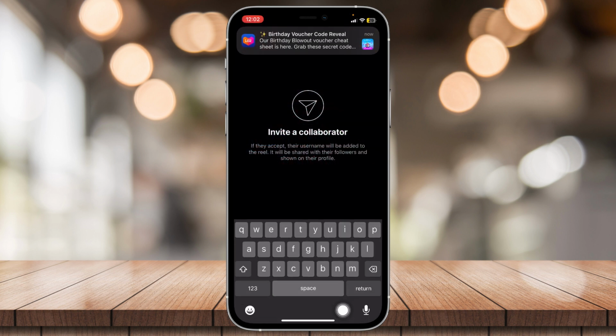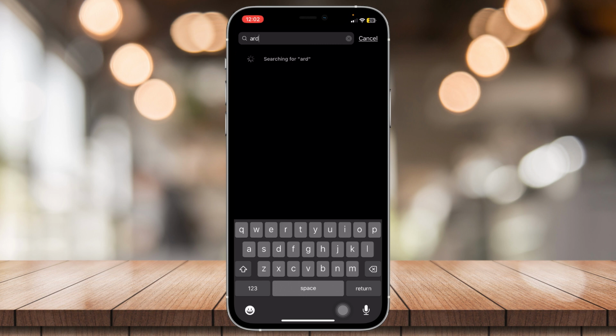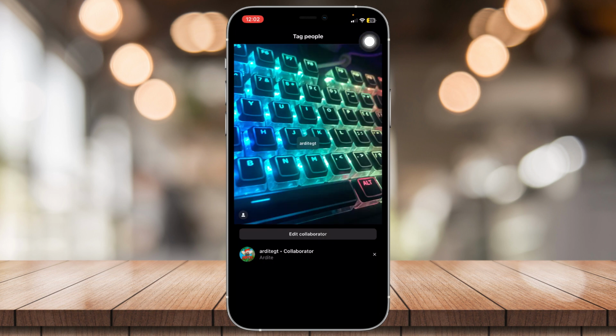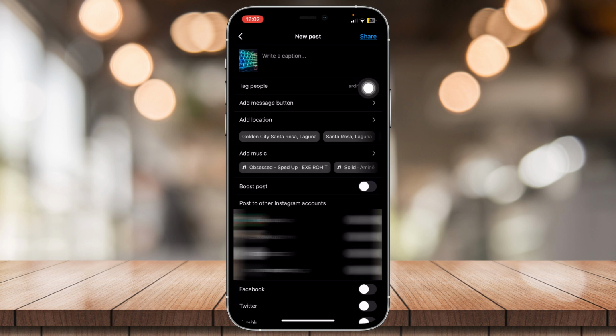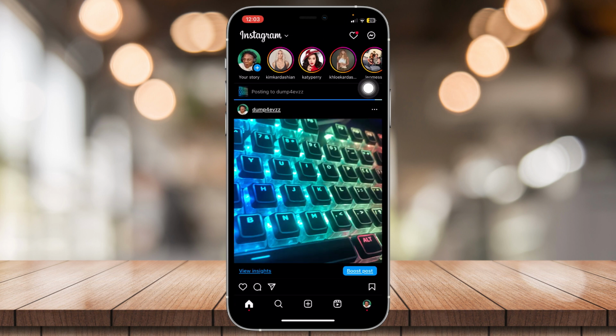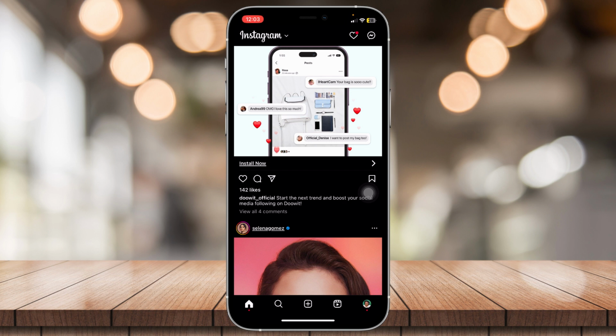I'm just gonna invite a friend of mine, and then just tap on done, and then share. And as it's posting, then it's really that simple.